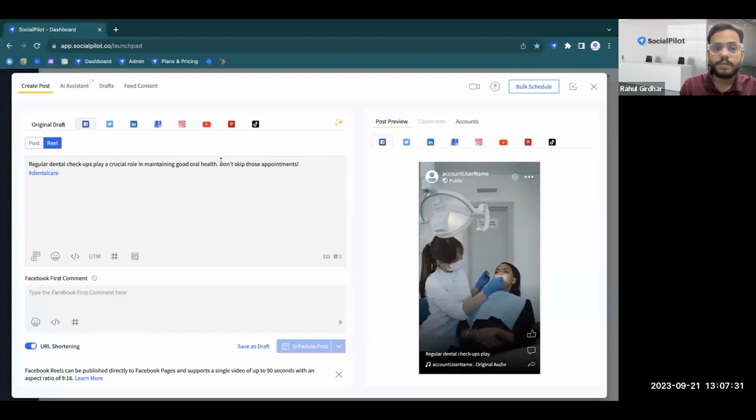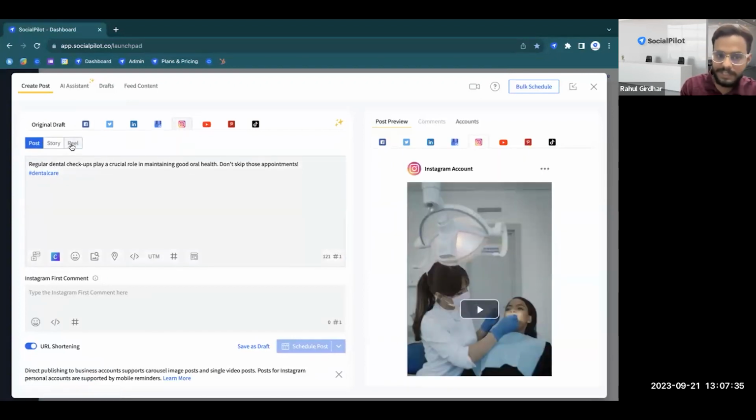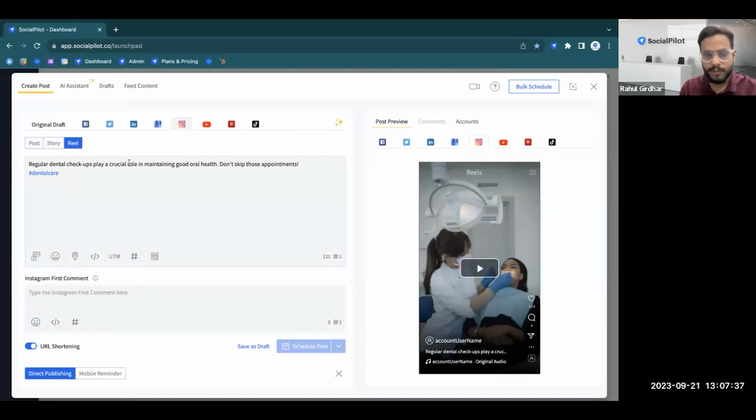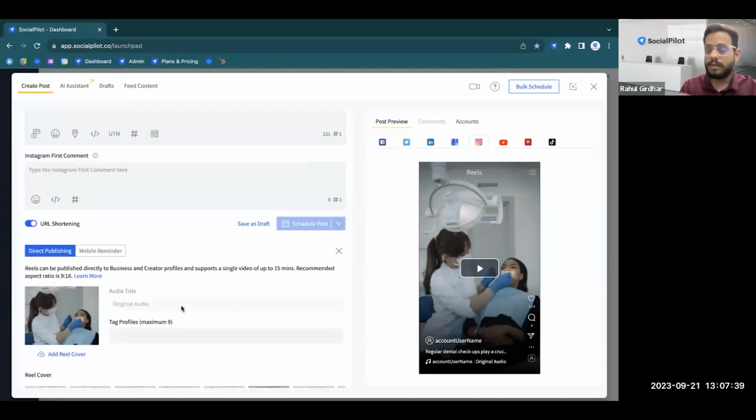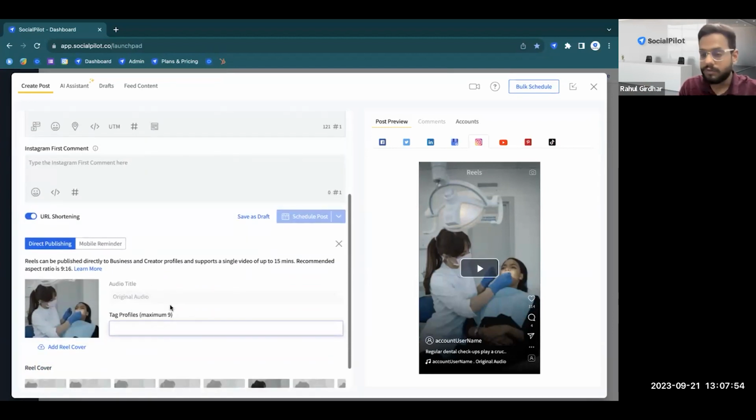The next platform which we're going to talk about for reel is going to be Instagram. So for Instagram, again, simply select the reel option over here. It will automatically fetch the audio title based on the audio which I have inserted. This video does not have an audio over here. You can also add up to 9 profiles within here. So if I do not want to tag the profiles within the caption, I will have an option to tag all of these within the reel itself.